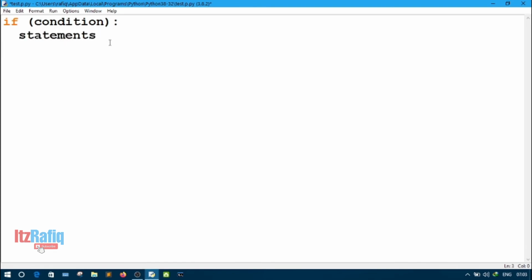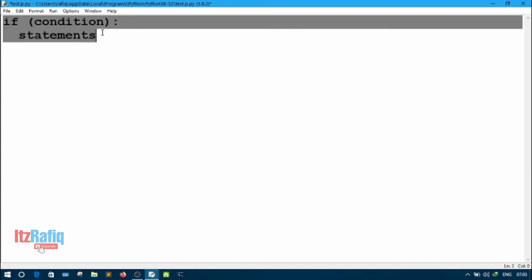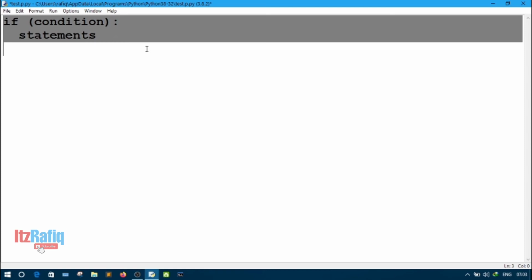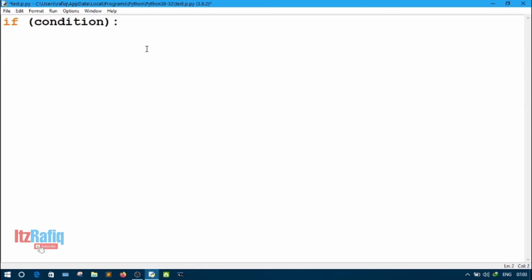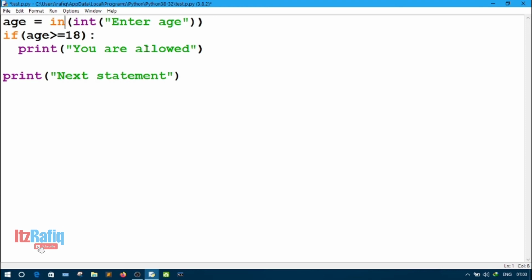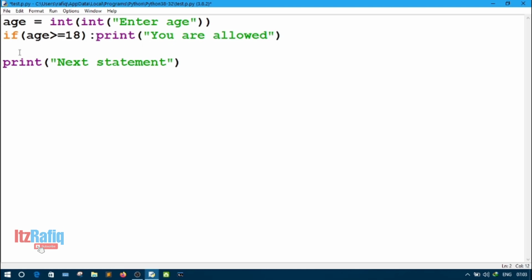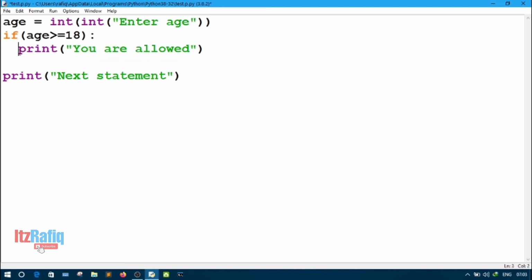Let's have one example, the previous one. So in this example, the print statement, if we remove the space, then see what happens. Run the program.